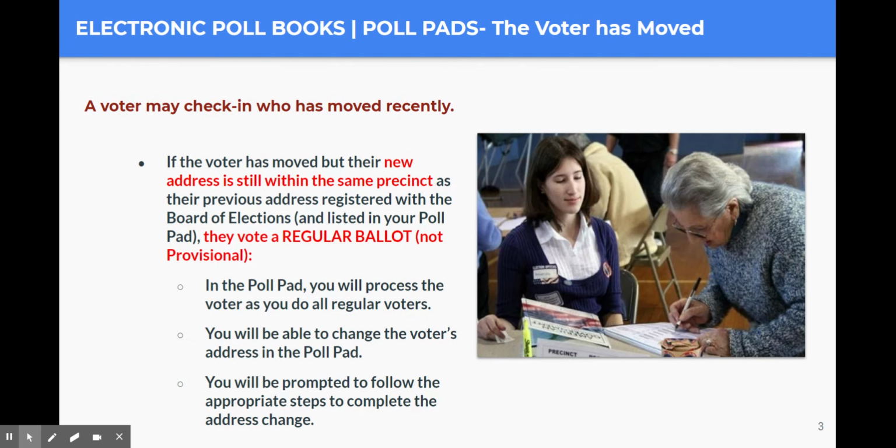A voter may check in who has moved recently. If the voter has moved but their new address is still within the same precinct as their previous address registered with the Board of Elections and listed in your poll pad, they vote a regular ballot, not provisional. In the poll pad, you will process the voter as you do all regular voters. You will be able to change the voter's address in the poll pad. You will be prompted to follow the appropriate steps to complete the address change.